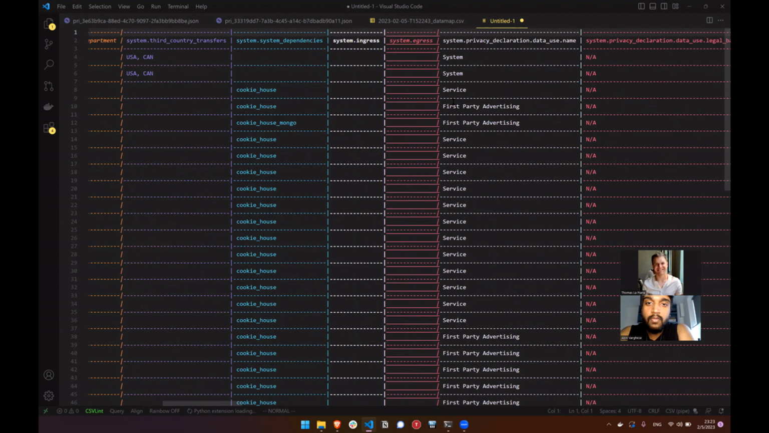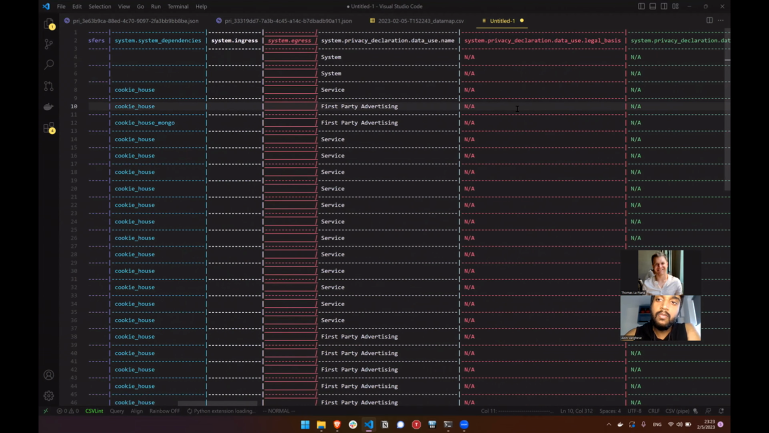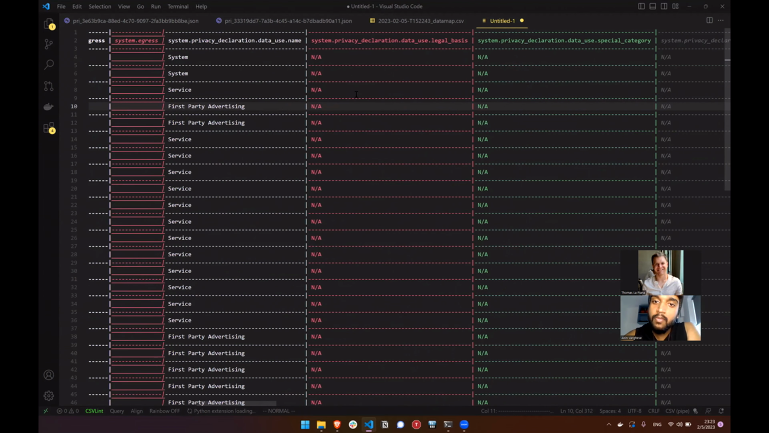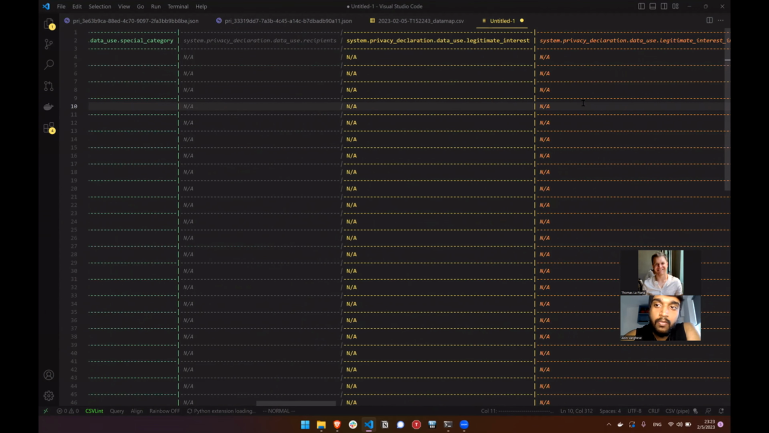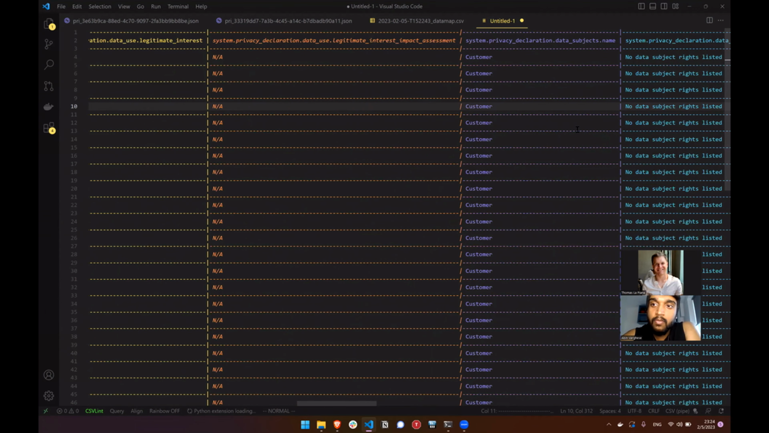We have system ingress and egress. That's going to define more granularly where the data is flowing to and where it's flowing from, like very specific units of data. Data uses, legal basis, special categories, all those kinds of things, right? Legitimate interest. These should all be familiar terms.